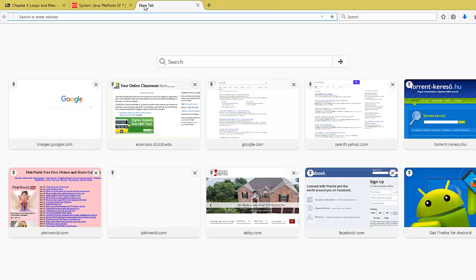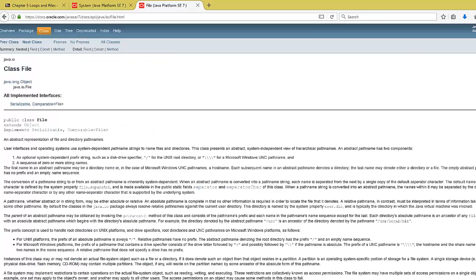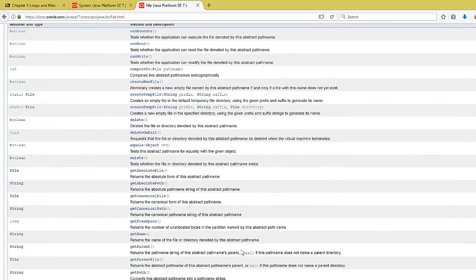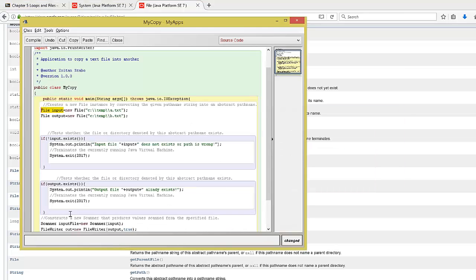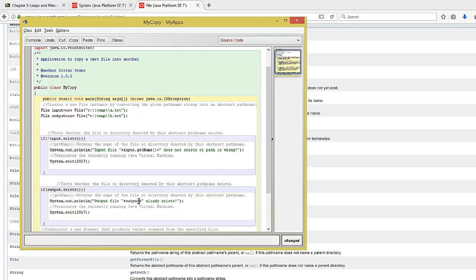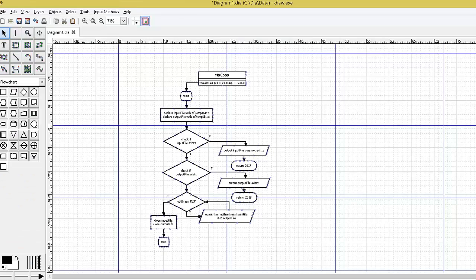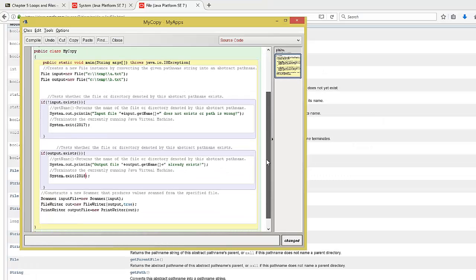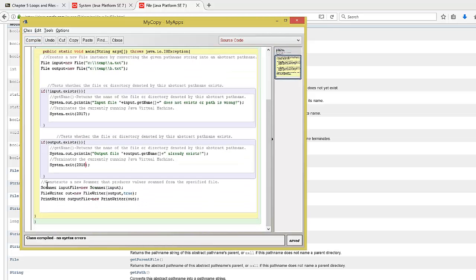So the input and the output files are not strings, those are file objects. So how do we get the string out of those file objects? Okay, so we can actually get the name for the files, and if you look at the API, you can see that getName will return a string, and that's exactly what we want for the error messages. And then we're just using System.exit to end the Java virtual machine session with a specific code.